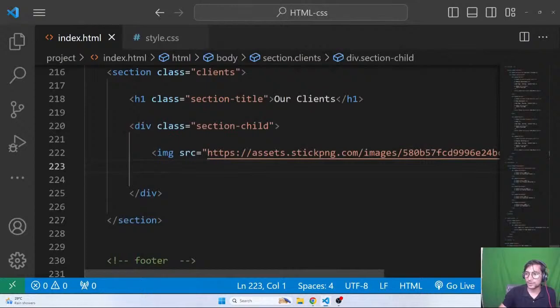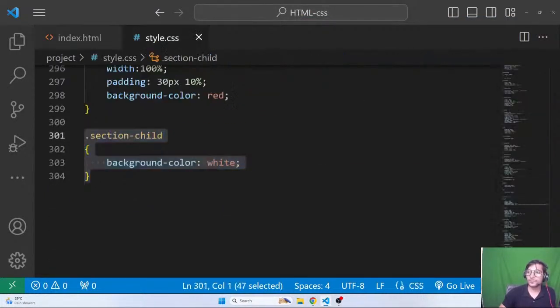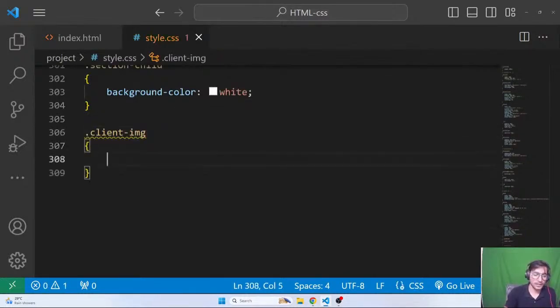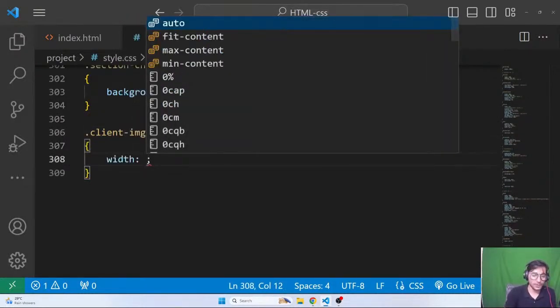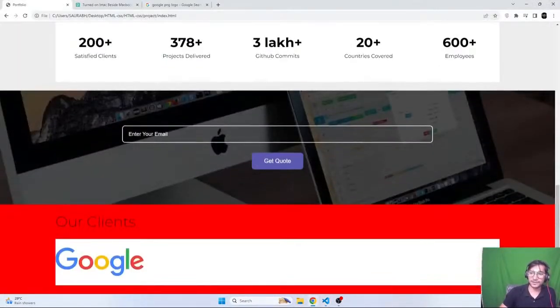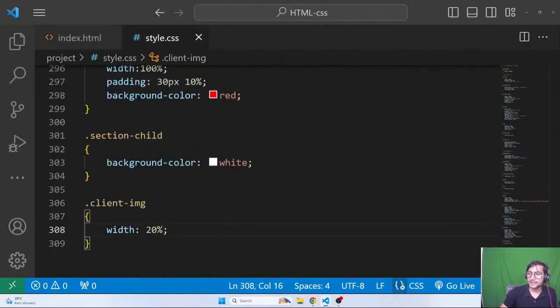But let me add a few more images. First of all, let me make it small. So give it a class of client-img, and let's quickly style it. So .client-img, I'm going to give it a width of around 20%. Okay, see that, guys, everyone? Small image. Okay, nice. And I think I can go for 18%. Nice. So that's one image.